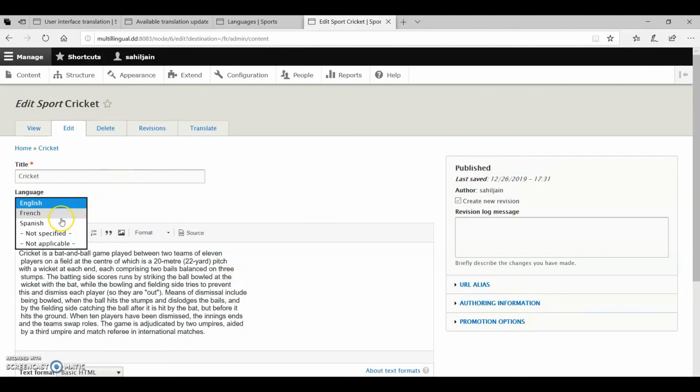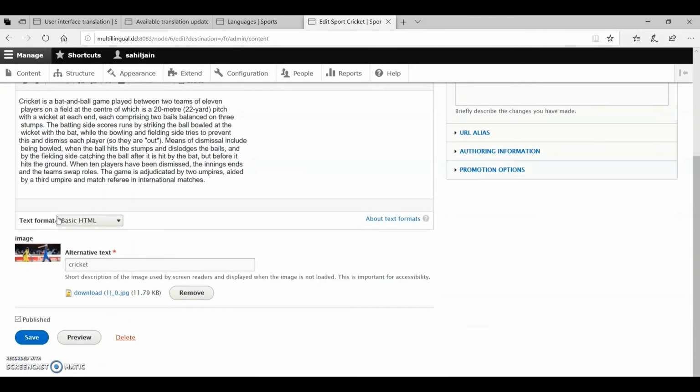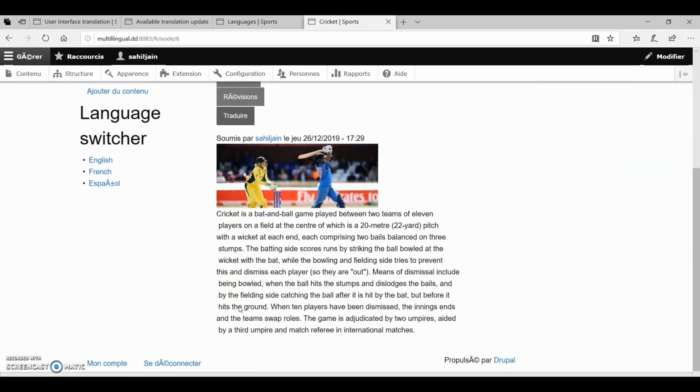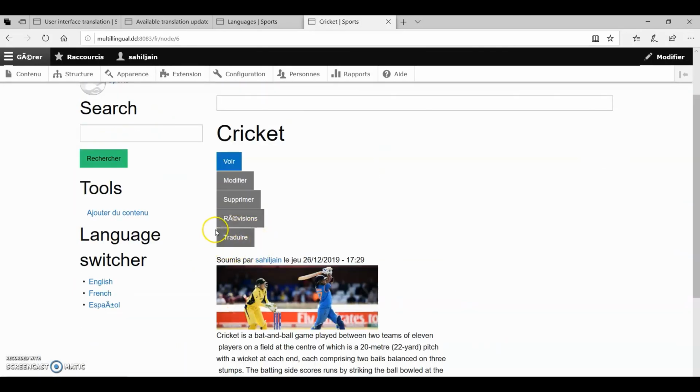So from here, when I go to content and just click on edit, I can change the language from here. I can make it French or Spanish. So I'll make it French and I'll just save it. I'll go back to the site. So here the translate option has come. So this is how we can make a multilingual site, and this is how the multilingual feature works. Thank you.